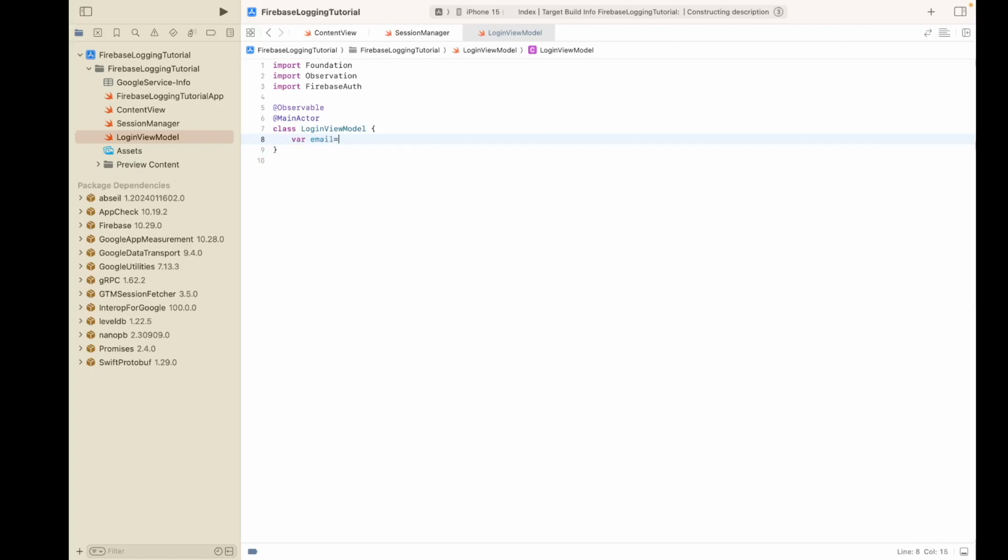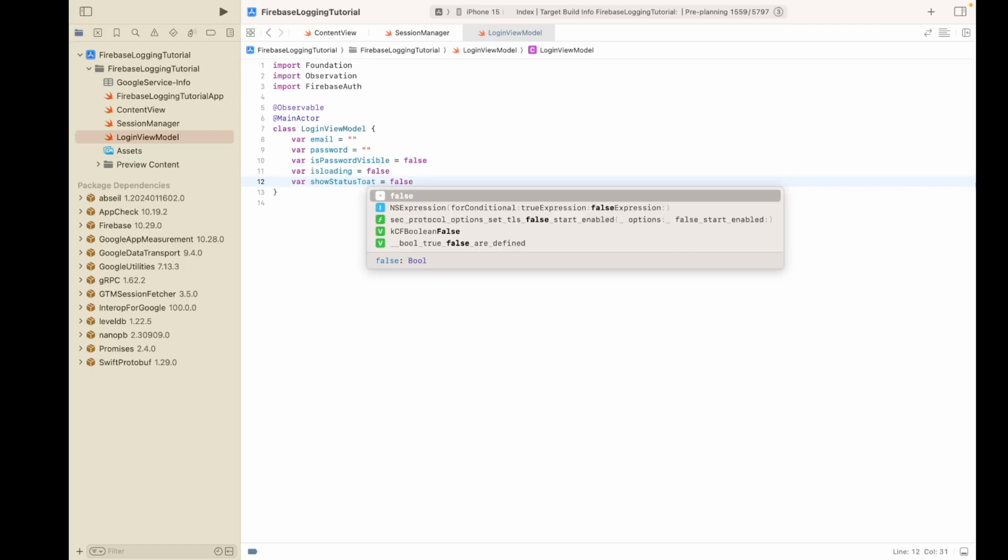Var email. Var password. Var is password visible equals false. That will hide and show the password on the view. Var is loading equals false. Var show status toast equals false. So the toast is like a little alert near the bottom of the view.